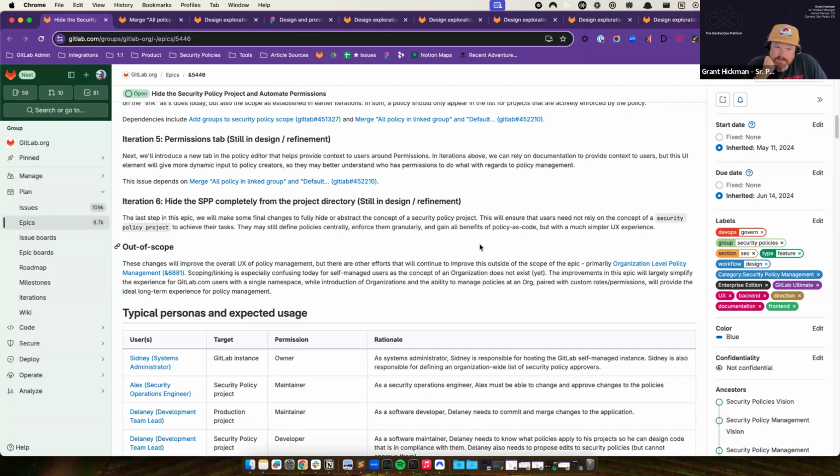And speaking of org, I'll note lastly, organizations and managing policies from an org is out of scope of this epic, but it is going to be a last step in terms of improving the UX in management and the goals that we have around this epic. But for self-managed users, I think with GitLab.com, this epic will address most of the confusion.